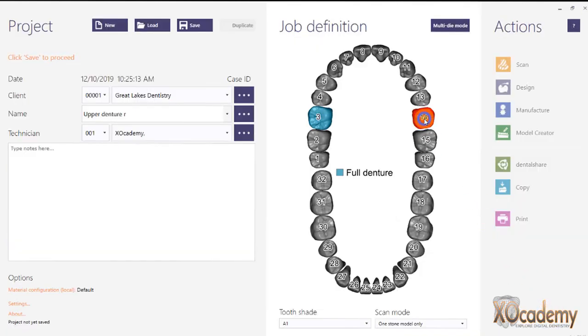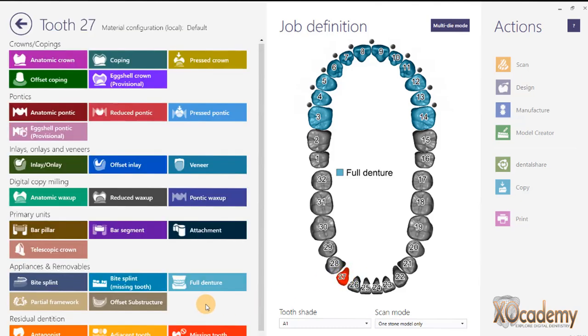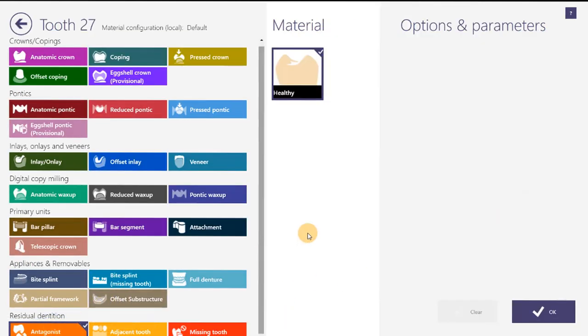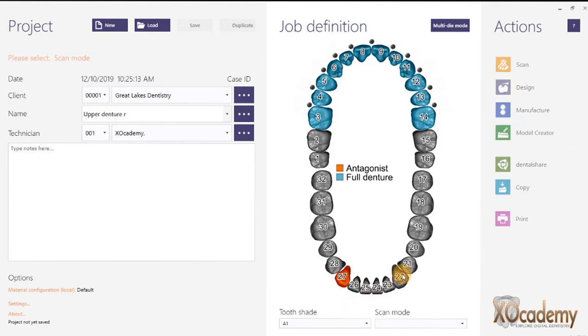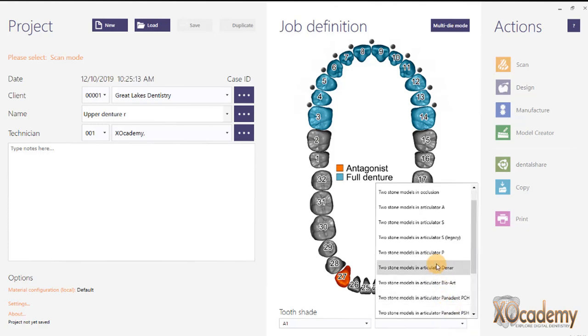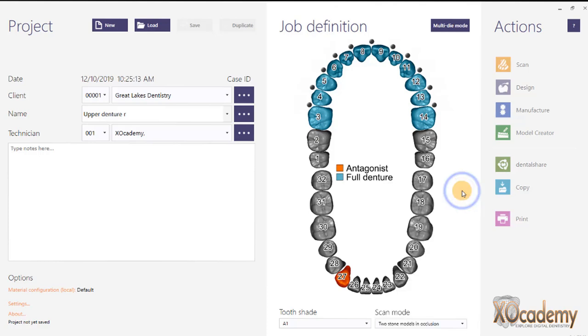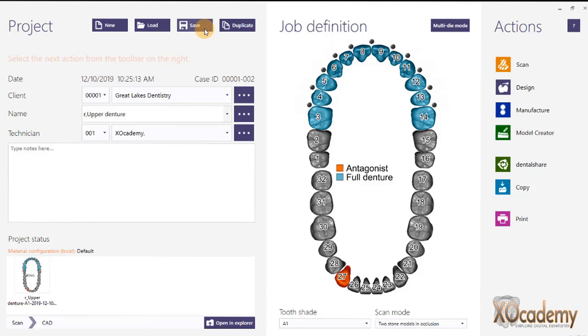I don't need to define it for all of the teeth, but I will, and you can also determine if you would like connectors with your teeth. The default is to have no connectors, to have each individual tooth. Now I'm going to define an opposing antagonist, and I'm just going to define that single tooth 27. I'm going to skip the virtual articulator and just say that these scans are in occlusion. That is enough for defining our job in DentalDB, so we can save our project and move forward with design.